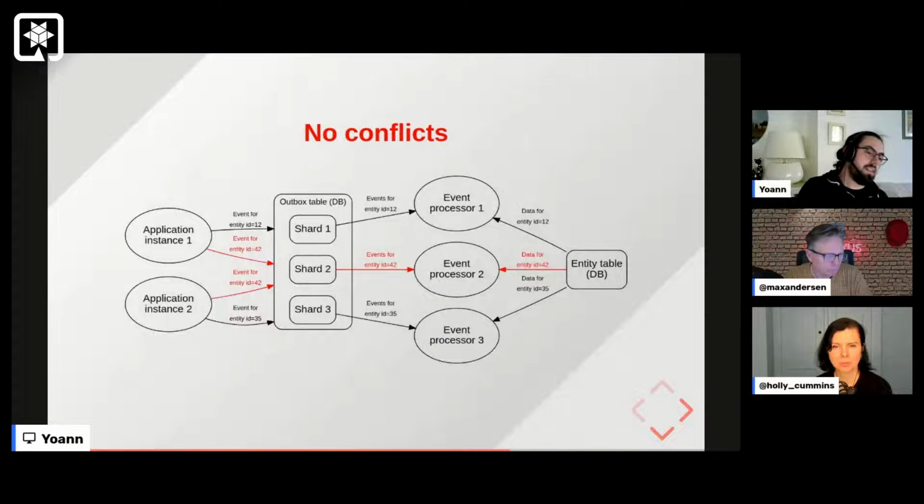Now that we are sending our events to the outbox table, we can actually make sure that one entity with a specific ID will always be indexed by the same event processor, and use sharding to assign part of the entities to each event processor. And if we do that, we know that we will never send two requests in parallel about the same entity to Elasticsearch. We will not send two updates in parallel, and we will not have conflicts.